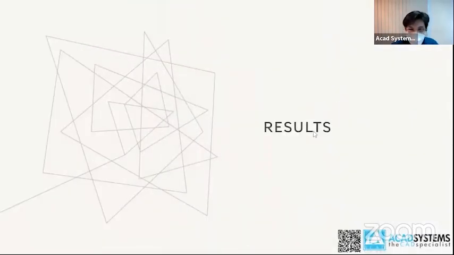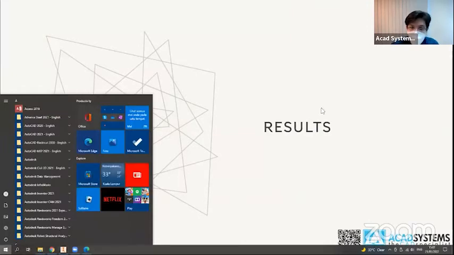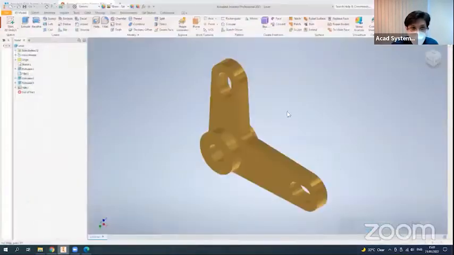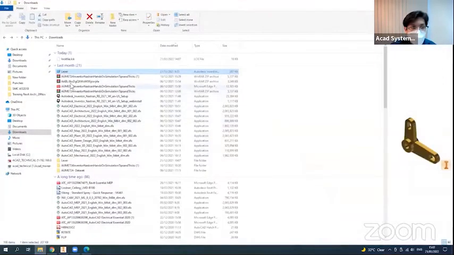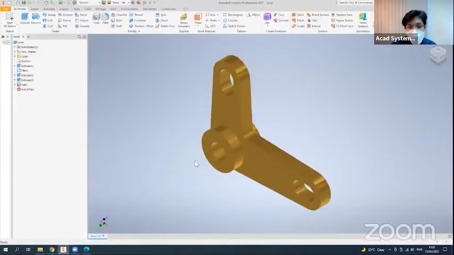So now I'll be skipping to the demo. The result will be what I'll be discussing right after I finish my demo with you. If you scan the QR code and access the Google Drive, this is the file that you will be looking at, the lever. Once you click on it, this is what you get, the lever, the 3D model.